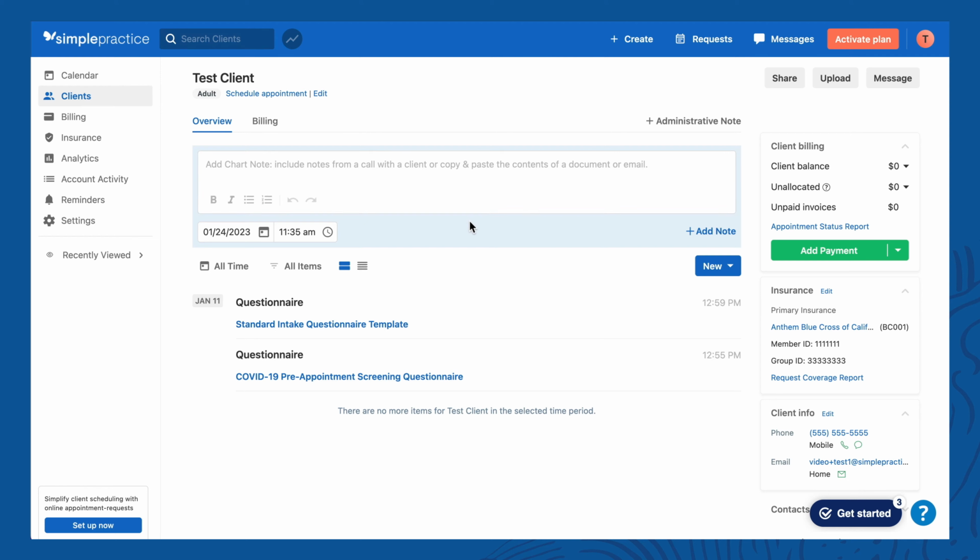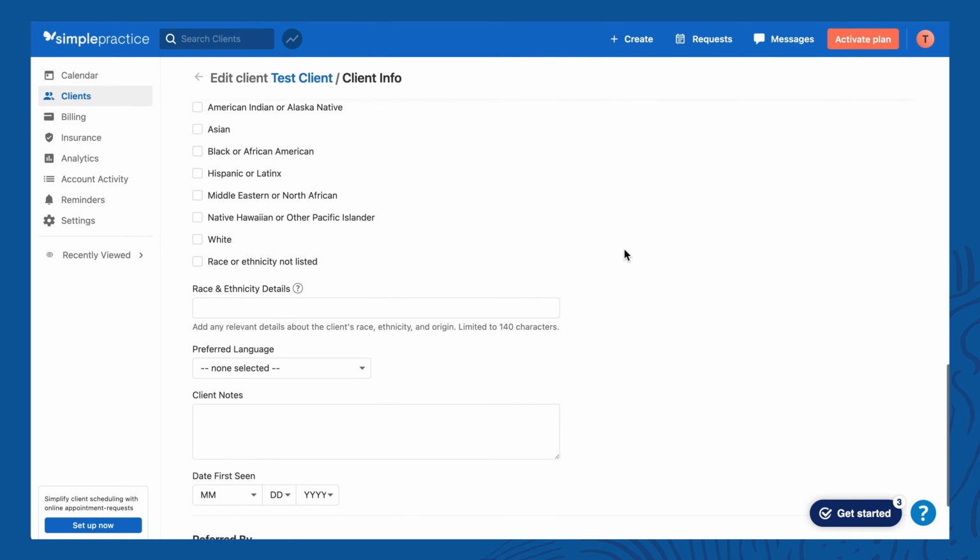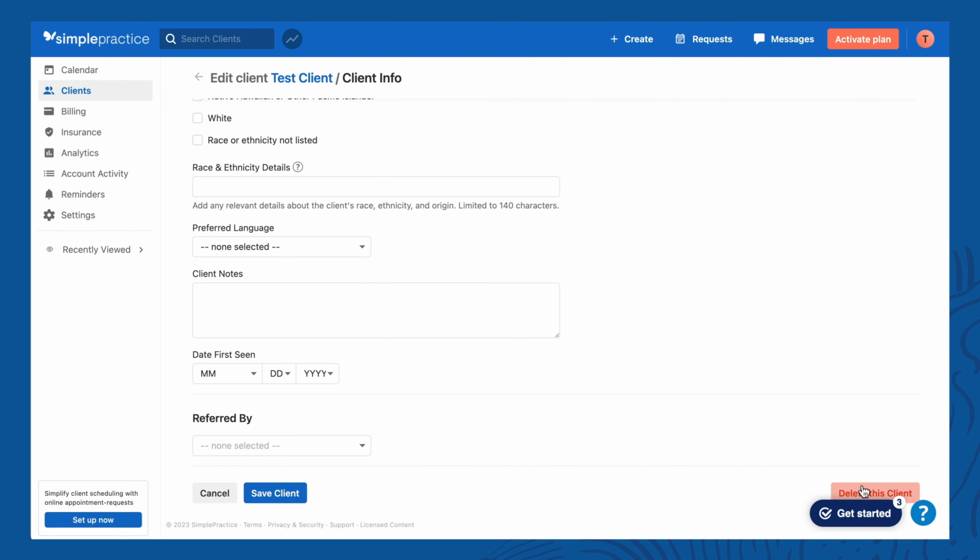So to delete a client, you can also mark a client inactive if you're not seeing that client anymore. But in this case, it'll block us from adding the same email twice, so we need to just delete this client. So I'm going to click edit and then scroll down to the bottom. And in the lower right, there's the option to delete this client.